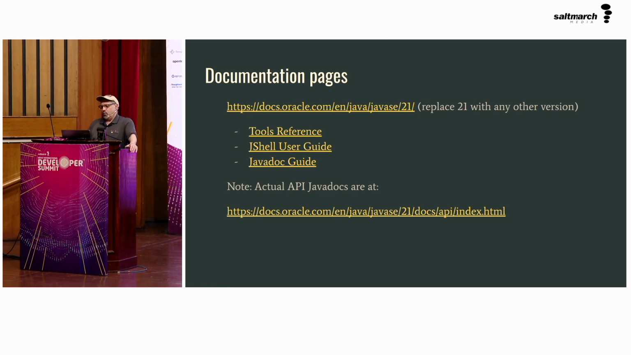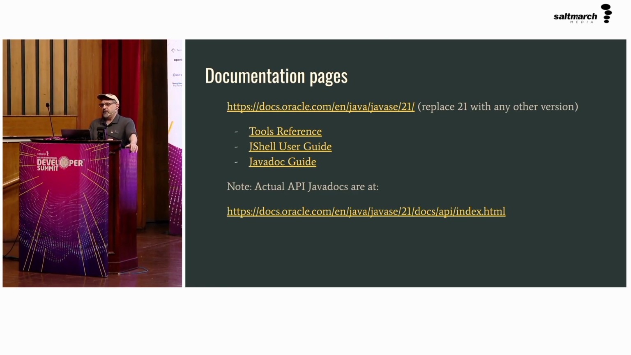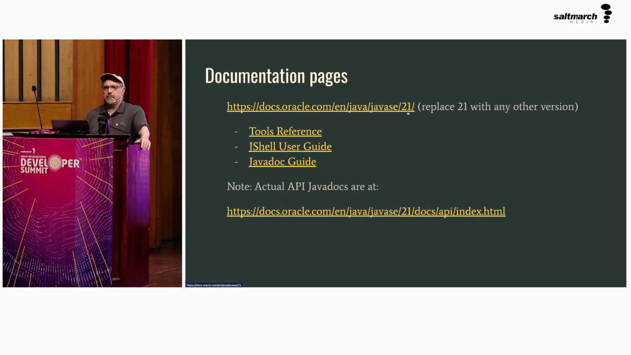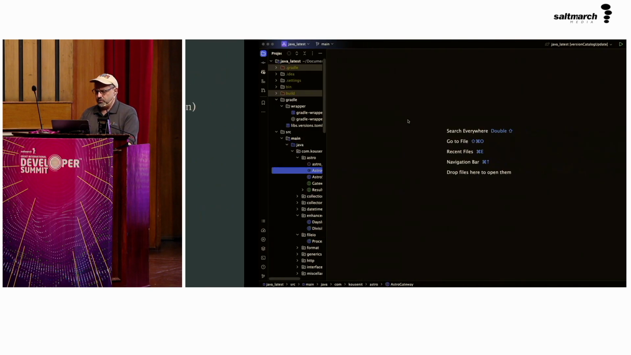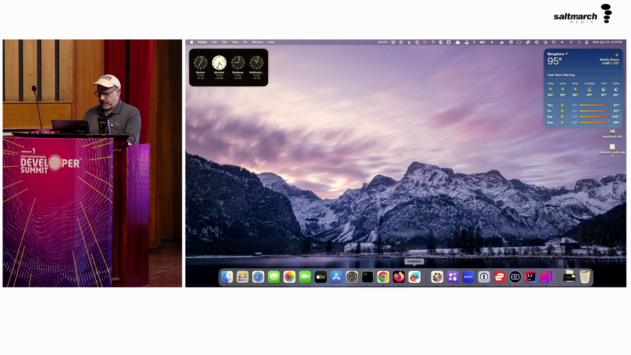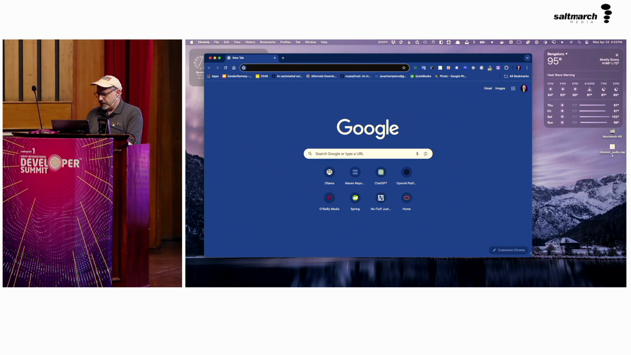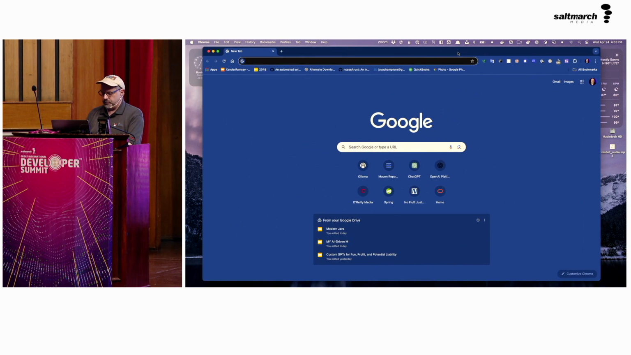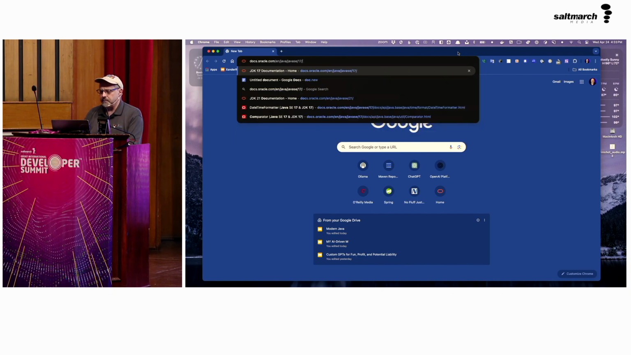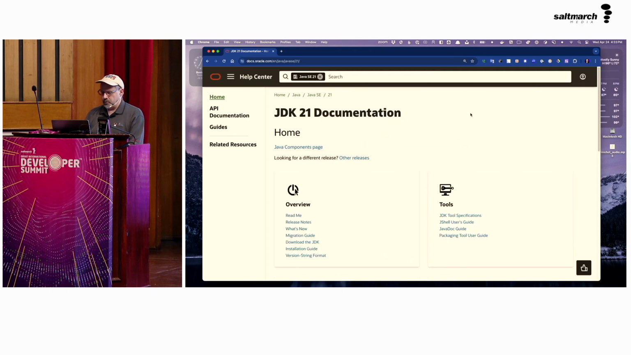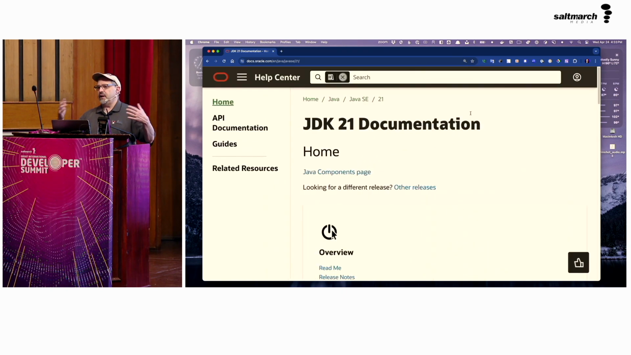Okay. Now, one thing just to be clear about is that the documentation pages, if you're not aware, always have the version number in them. Now, this documentation page is kind of the master page. Let me open up a new window here, and I'll make that bigger. If I go to docs.oracle.com, let's change it to 21, then that will load the documentation for Java 21. If you change that number to any other version of the JVM, it reloads it for that.